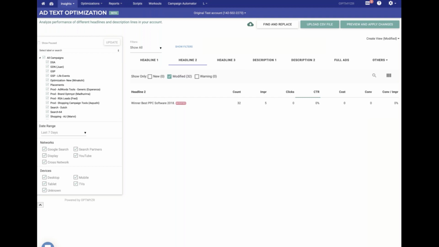And I see I do have a couple of questions about this tool. Well, somebody's saying they would like to kiss me for that find and replace functionality, so thank you very much. Happy you like it.